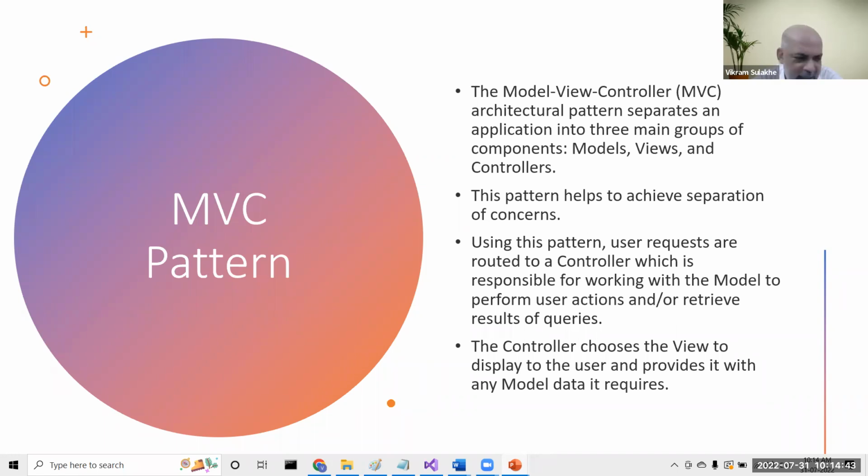So the model here is a class that represents the data and the actions that might be performed on that data. The controller is responsible for working with the model to perform user actions and retrieve results of queries. So you might have different methods in the class, which might be returning data for you. Now the controller will get this data from the model and pass this data to a view. And the view is where it will be actually displayed. So the controller chooses the view to display to the user and provides it with any model data that it requires. So, three key components.